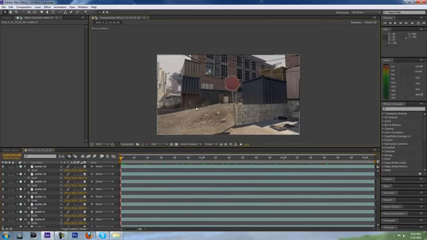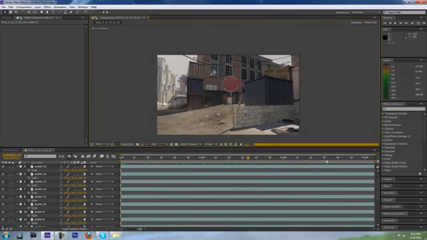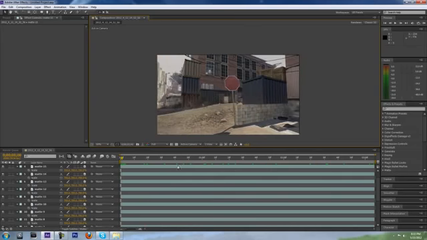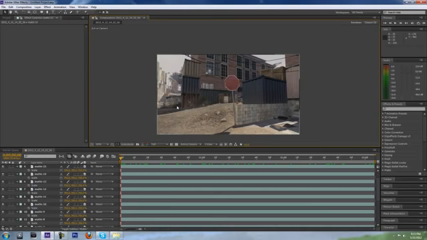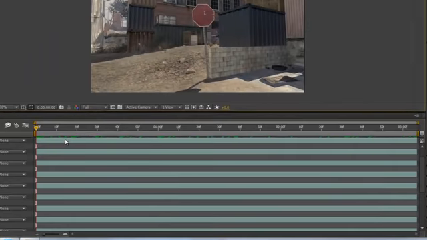So that's the basics of matte painting, and this can definitely be applied to a lot of other things, like even just making shadows and removing things that you don't want from the scene.